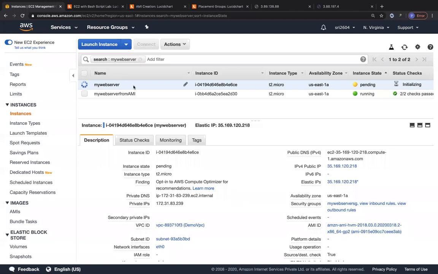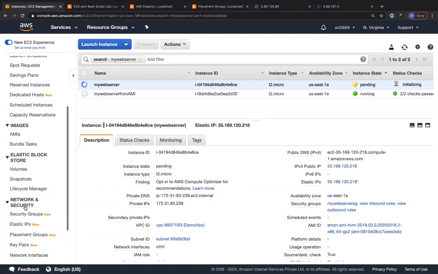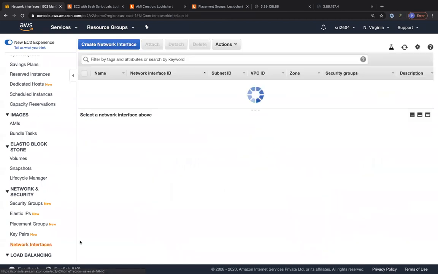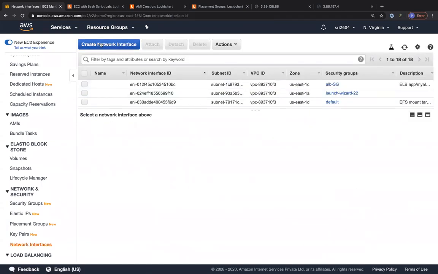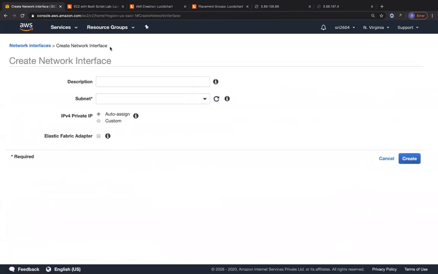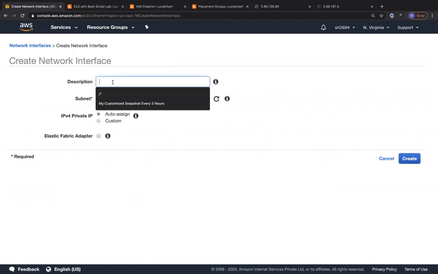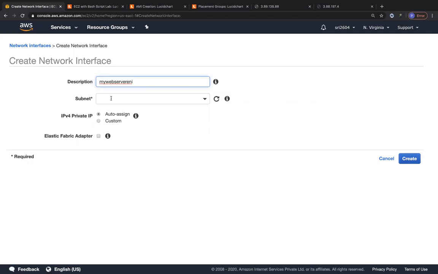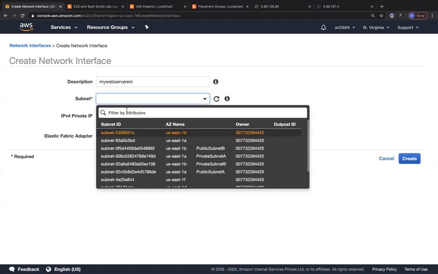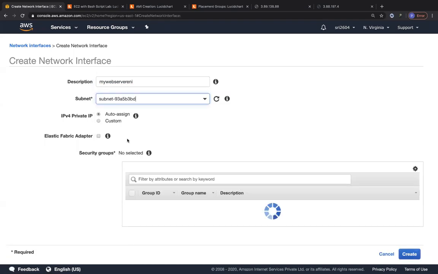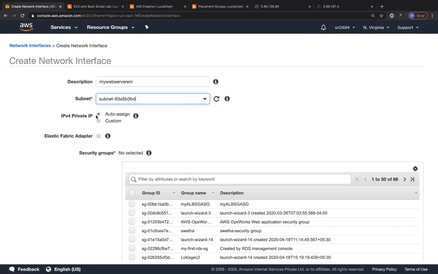An EC2 instance can have multiple network interfaces also, if it requires. So then it will have multiple private IP addresses too. So we will go down to Elastic Network Interface and create a network interface. We are going to give the description as my web server ENI, and I'm going to choose the subnet to be US East 1A. And you can see the private IP will be auto assigned from that subnet itself.